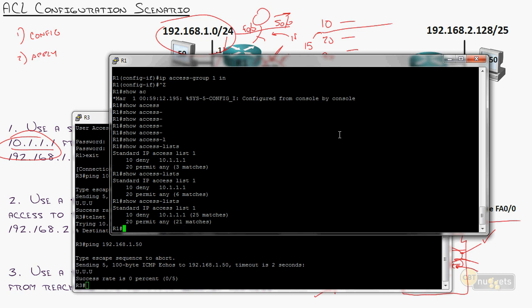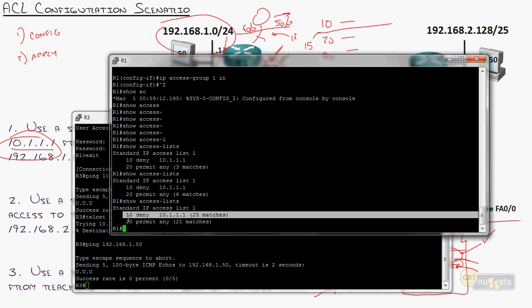So now let's go up here to router 1 and hit the up arrow and do the same command. Ooh, check it out. Now we can see it in action. We're denying 10.1.1.1 with 25 matches from all the pings and the telnets and everything else I'm trying to do to reach that. It's actually saying I'm blocking. Okay, awesome. That is excellent.